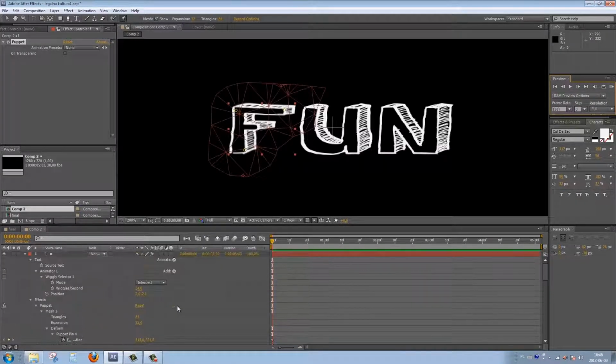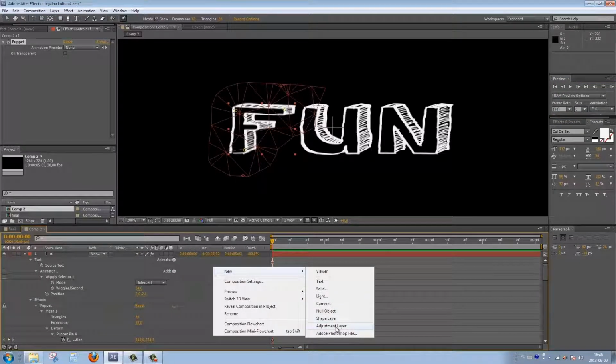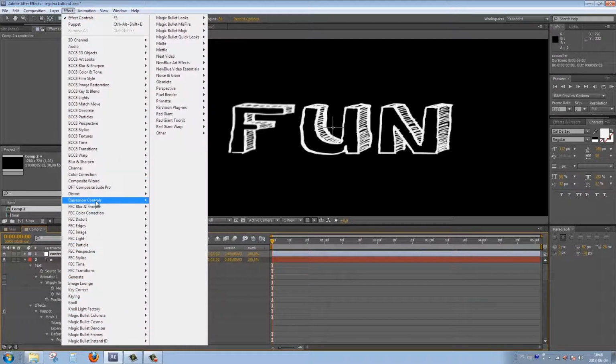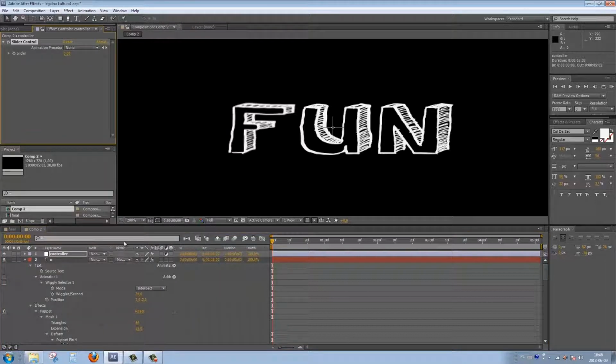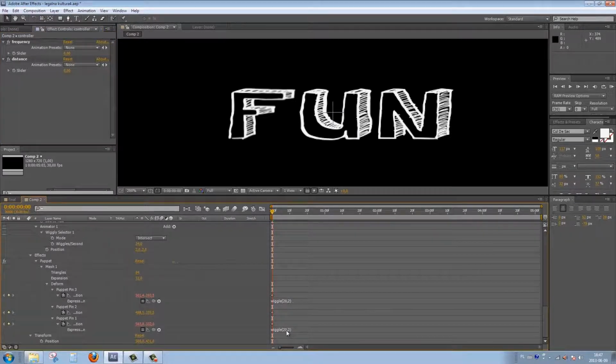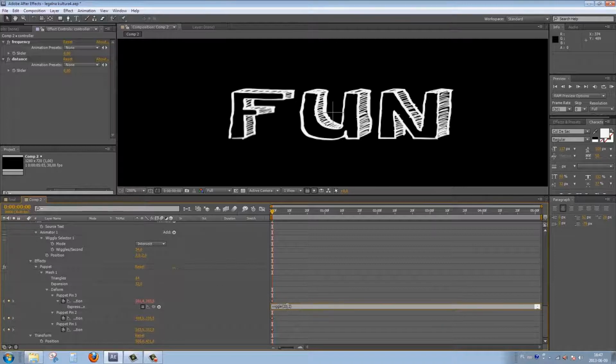So for this reason, let's create a new adjustment layer and name it controller for clarity. Let's go to the effects panel and choose Expression Controls, Slider Control. Okay, let's name it frequency, and let's duplicate it by pressing Ctrl plus D on PC or Command D on Mac. And let's rename the other one, for example, distance. And now let's delete our wiggle from the 2 remaining pins.